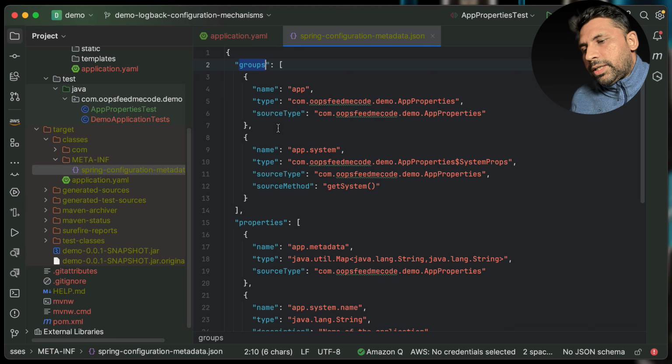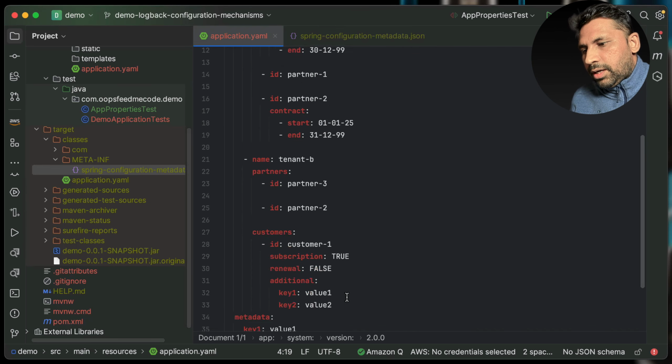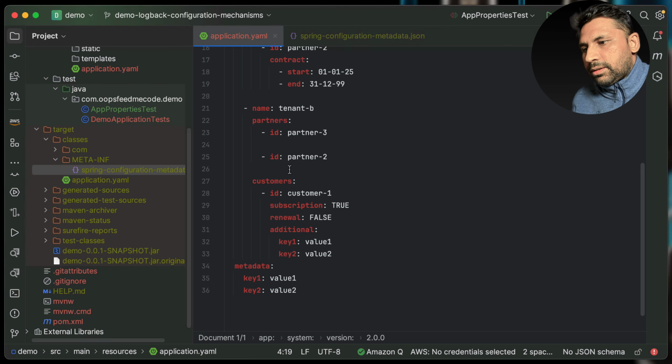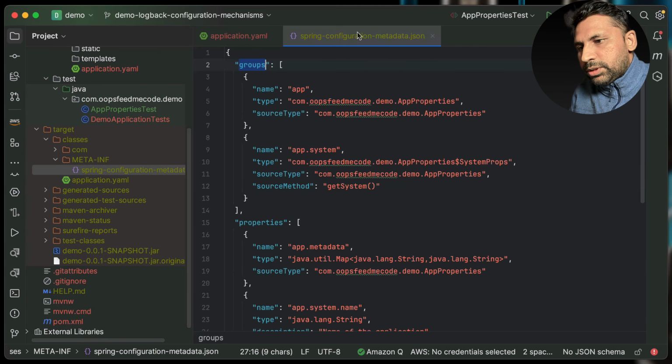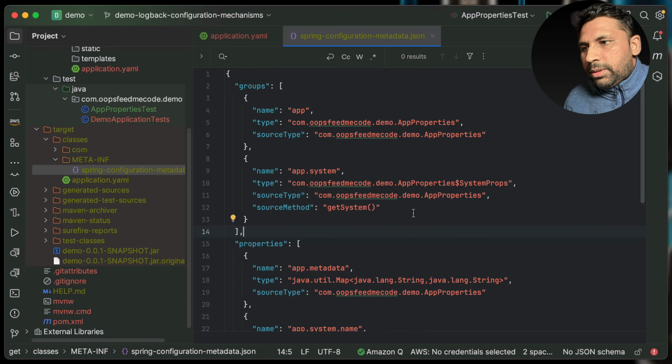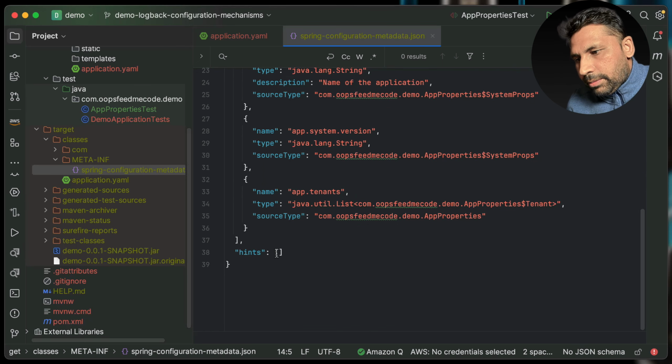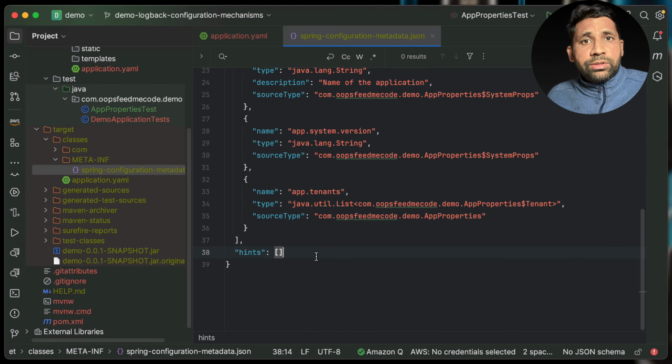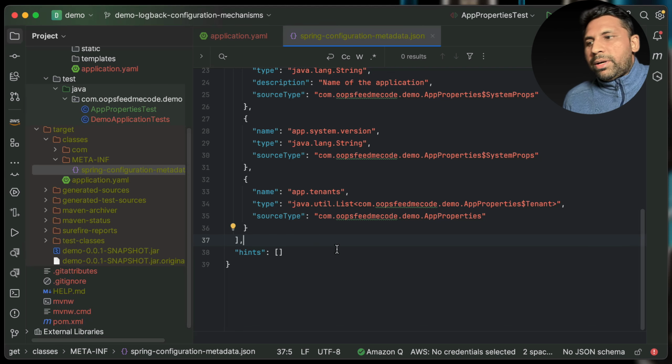You will observe that the nested structures are not necessarily present inside this. For example, if you try to find the customers here, let's see if you find it or not. No. But that's not the problem, right? Because in the metadata.json, whenever you have a list or a collection in the hierarchy, it does not add the right metadata here. You may need to add some hints so that the tools which do the auto completion might work correctly. But a lot of IDEs are able to do it correctly by themselves.